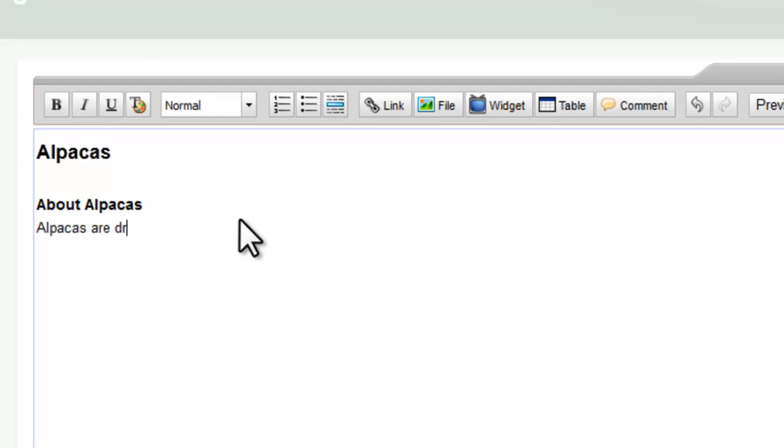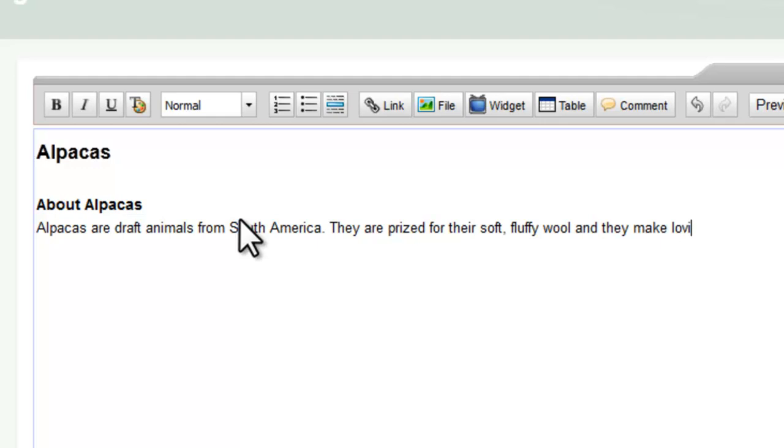Alpacas are draft animals from South America. They are prized for their soft, fluffy wool, and they make loving companions. Okay. Now I have no idea if any of this is true. I'm just making it up to show you how to do this. So whichever team had alpacas, this is not gospel truth.